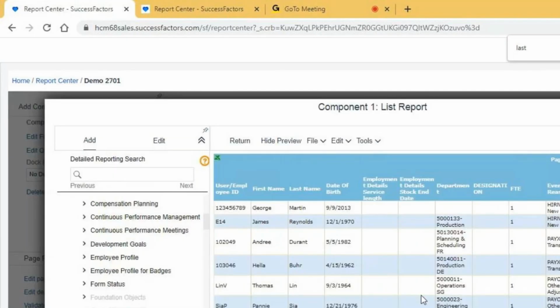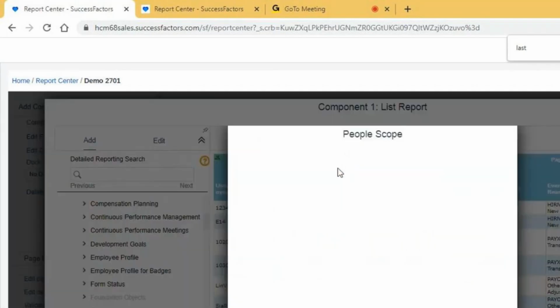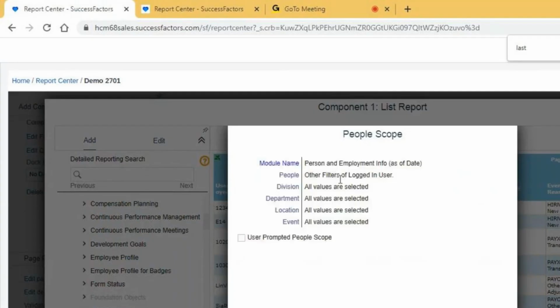Then I'll explain each of the options in this particular ribbon. Here in this ribbon we have these many options available. The most important option is the edit option, so we'll start with it. Click on the edit option and you can see we have these many options available. The first is called people scope. People scope means that you choose by which scope you want to run your report.